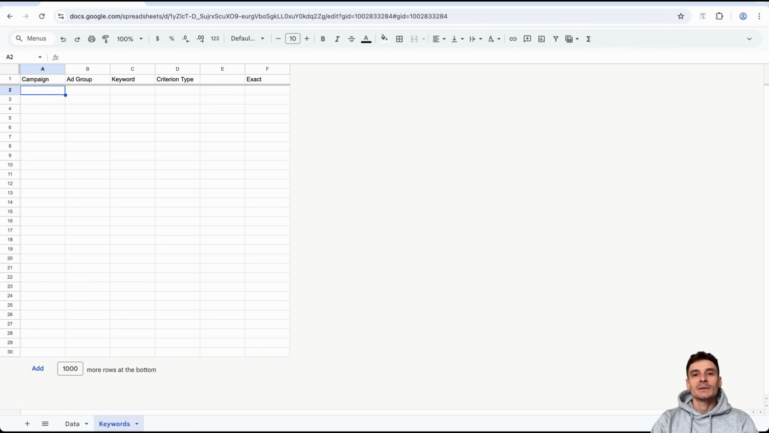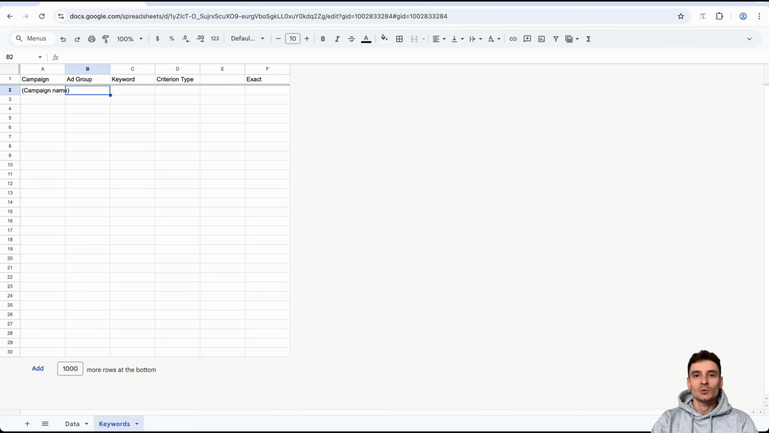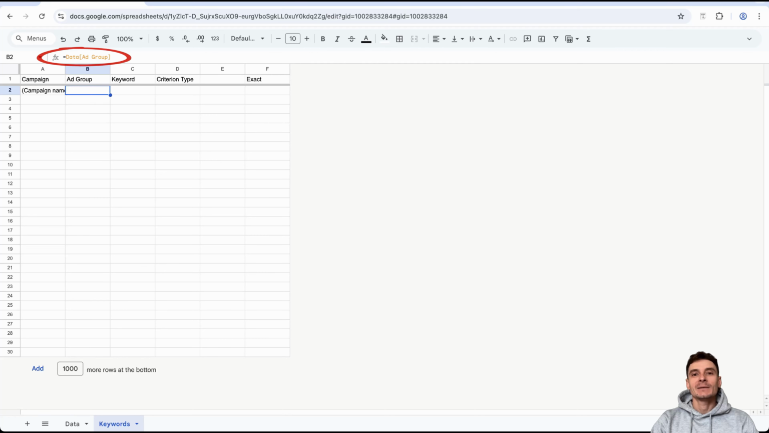In cell A2, we type an equal sign, switch over to the data sheet and click A2 there. So what we're doing is setting A2 under campaign on the keywords tab equal to A2 on the data tab. Press enter. We do the same thing for add group. You can see in the formula bar that everything's working.